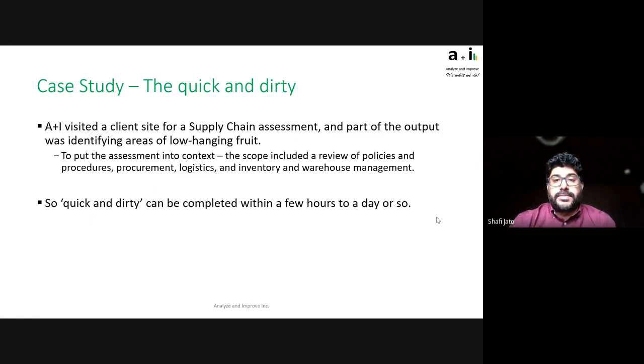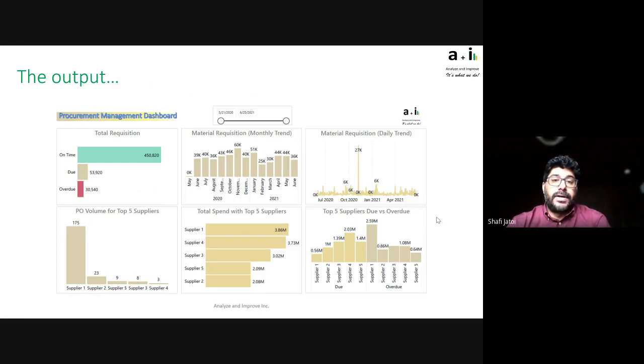When we say a supply chain assessment, it was a review of policies and procedures, the procurement process, the procurement approvals, the logistics, inventory, warehouse management, and the data behind all of these areas. So when we say we're doing a quick assessment and a quick and dirty, we completed this within a day or so. However, if you're looking at a very specific area, you could complete this in a few hours. So that's what we did, and what we came up with was this. This is the output that we had. Now, bear in mind, it's been sanitized to remove any references to the client, as well as their logo.